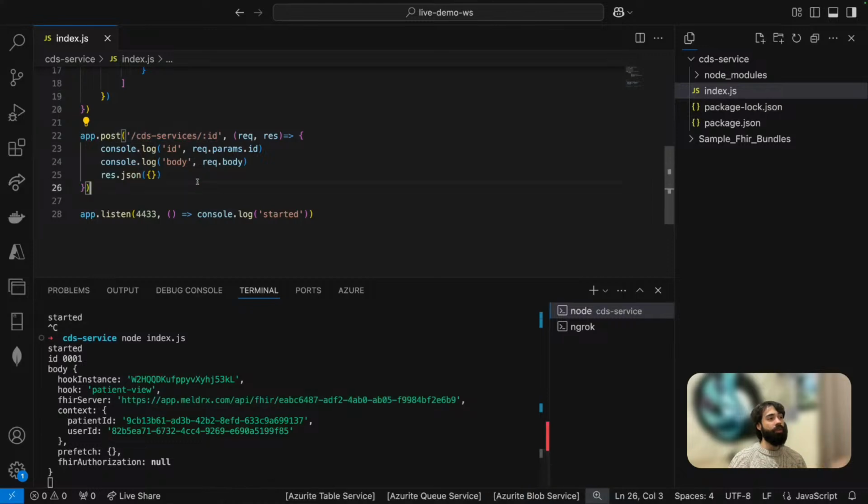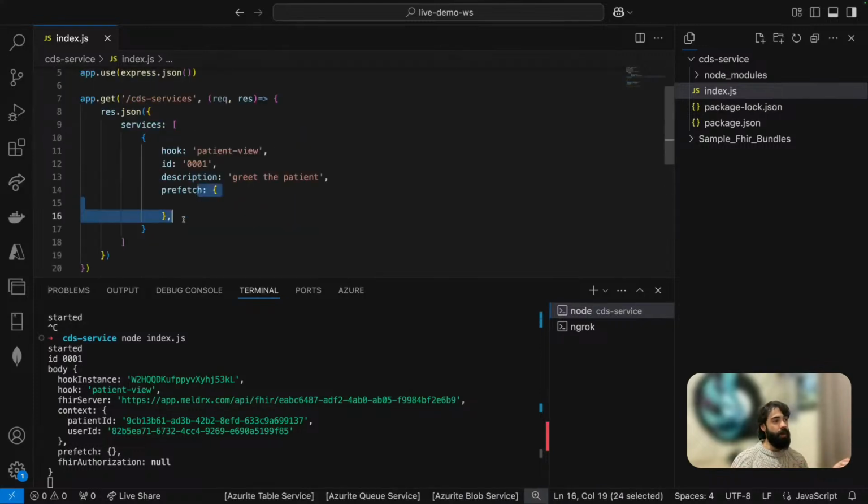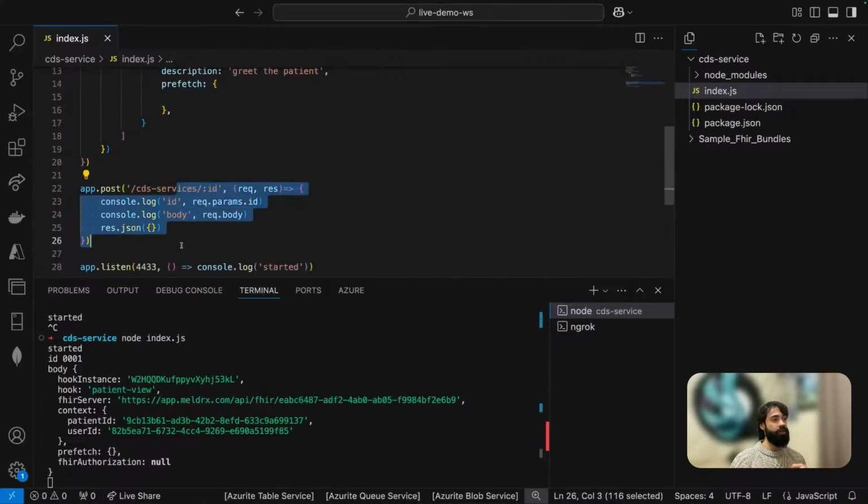So instead of your CDS service effectively making the queries to the FHIR server themselves, what you do is you specify the queries in the prefetch. So whatever is making the request to your CDS service can pre-populate the data that you would require for it. Okay?